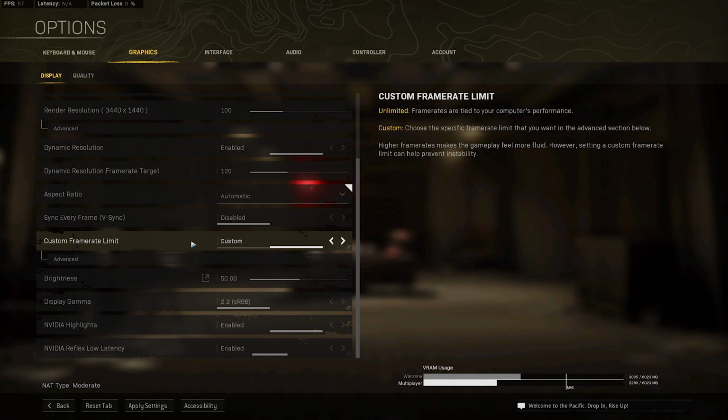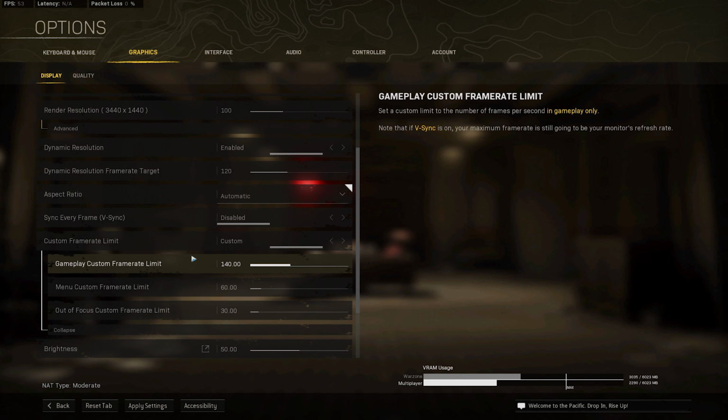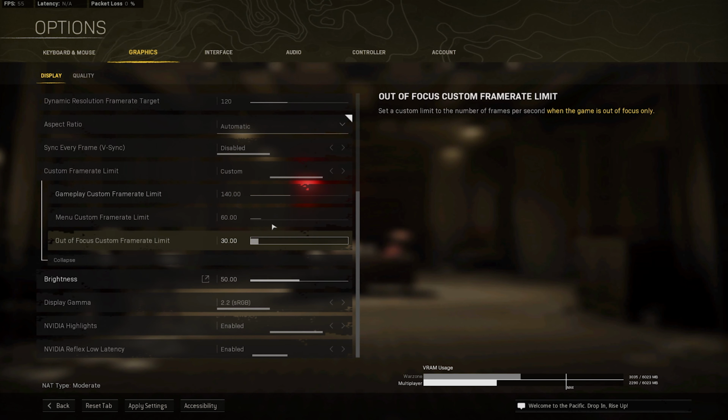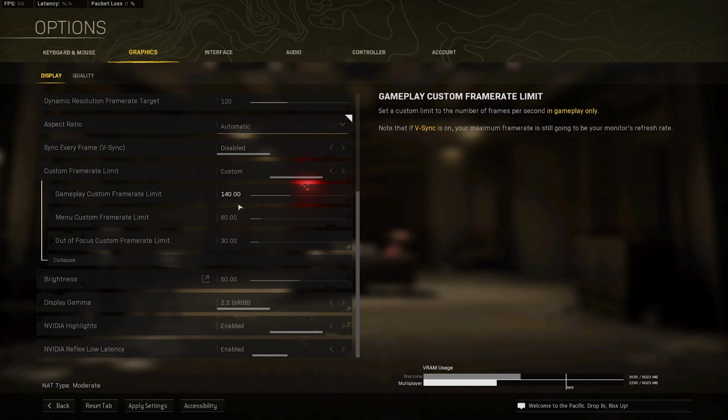Set the custom frame rate limit to custom, and then expand your FPS options. I will set my gameplay custom frame rate limit to 140, as everything above would be a waste of performance for my PC. You will want to set this option above your dynamic resolution frame rate target, but below the maximum FPS you can get.